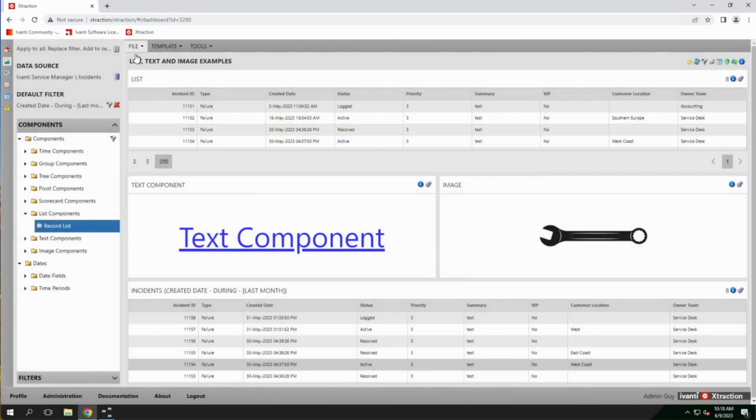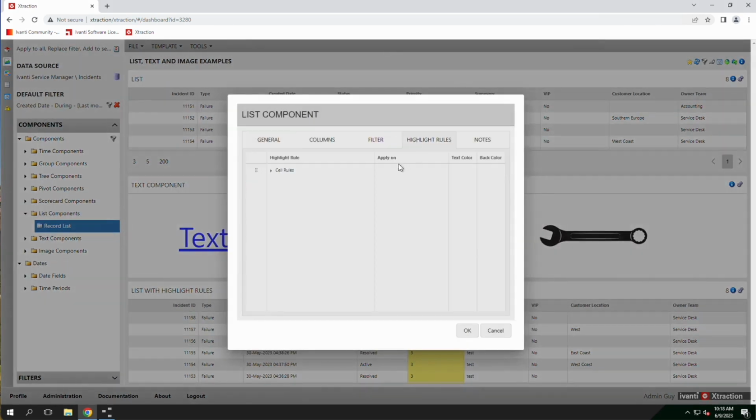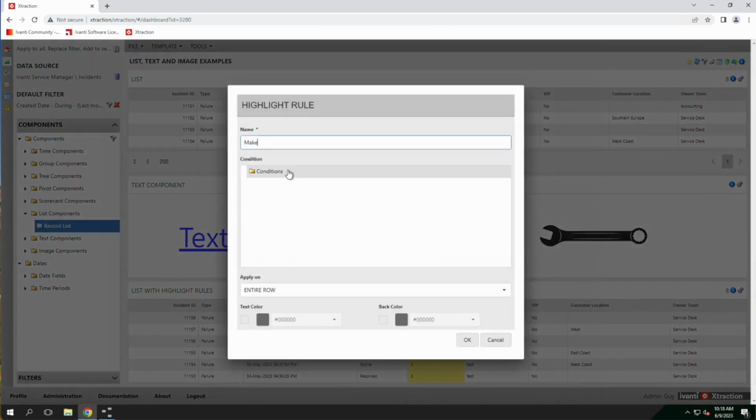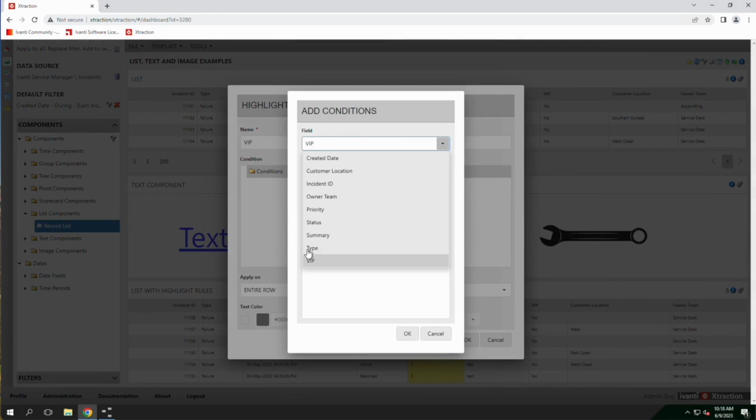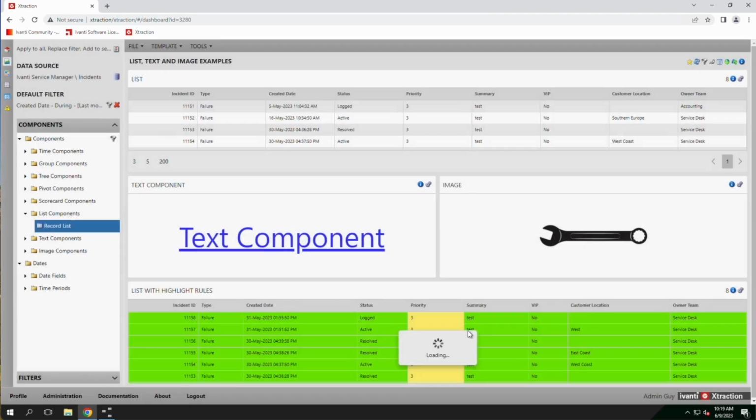So let's see. I didn't have a highlight rule on the default dashboard. There we go. So the highlight rules. We can add the rules in here and say, if VIP is no, we'll just do something with VIP. VIP equals no. Then let's say the text color is going to be black and the background color will be green. So we can add a rule like that.